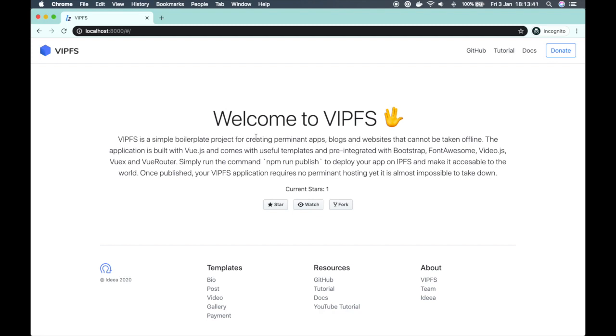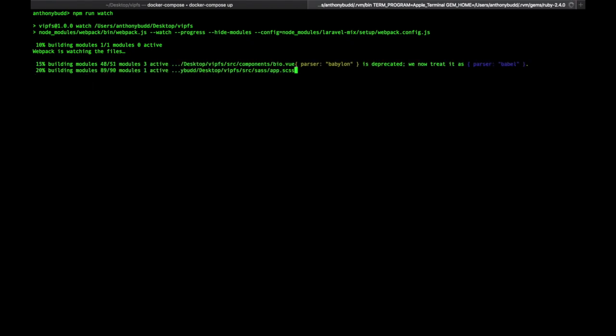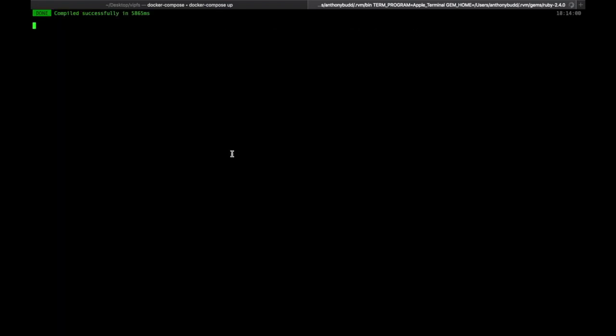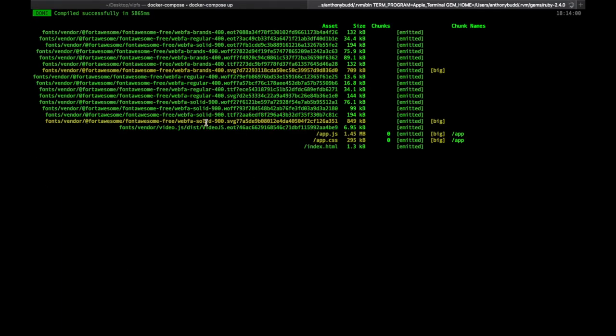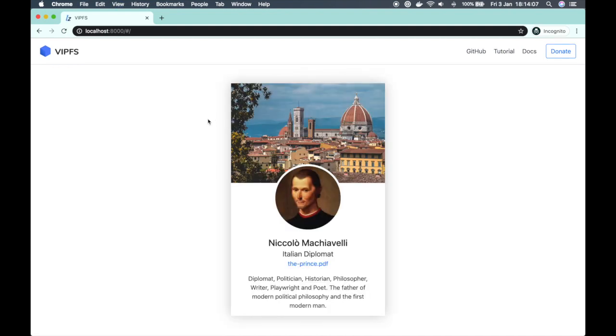To compile the application every time you make a code change, open up a new terminal window and run the command npm run watch. What this will do is every time you edit a file in the IPFS directory, it will then recompile the application for you. So as you can see, we've successfully compiled. And if we then refresh that page again, we've now got the bio page instead.